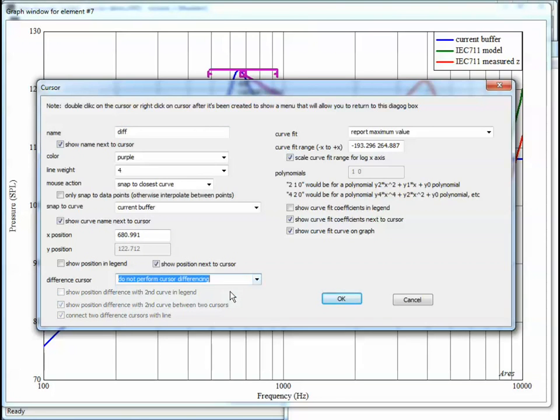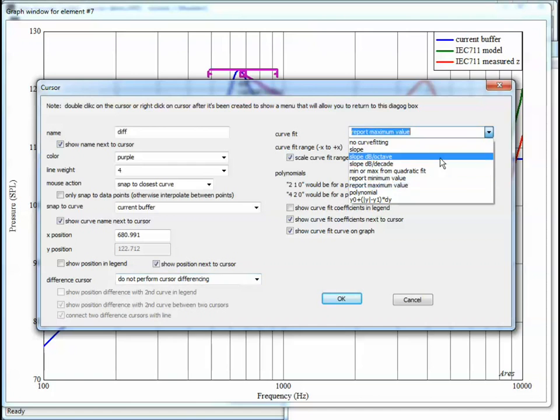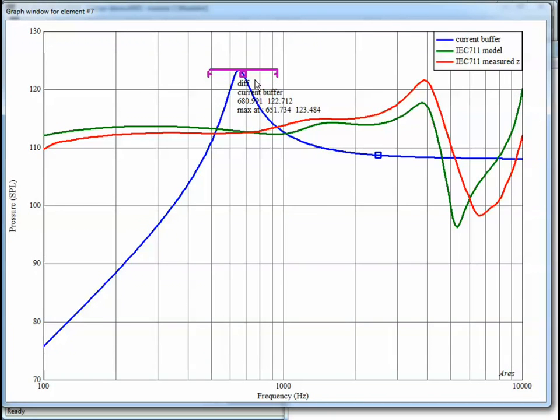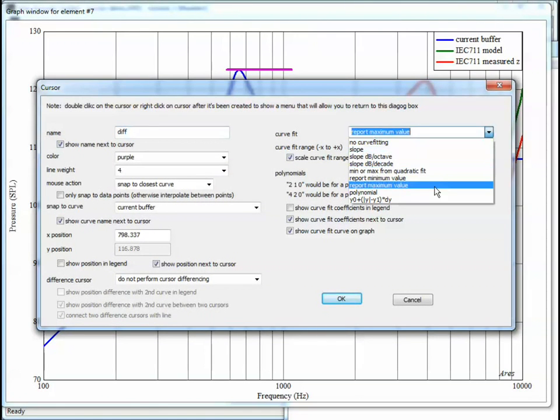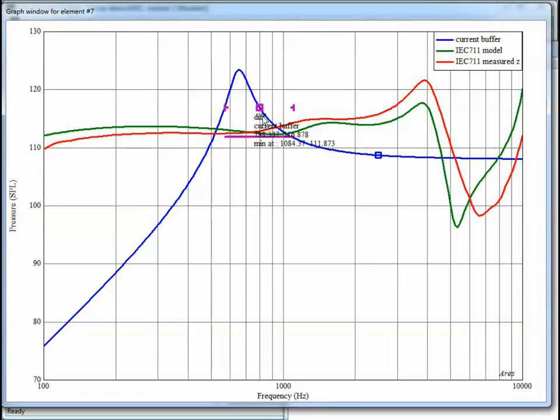Turn differencing off. We can also report the minimum value. Go ahead and click OK. So, select minimum. If I drag this over to this curve here, it'll report the minimum for this dip. It's occurring at a little over 5300 hertz, and it's 96 dB, and it doesn't change as long as the curve fit range is within the range of that minimum value there.